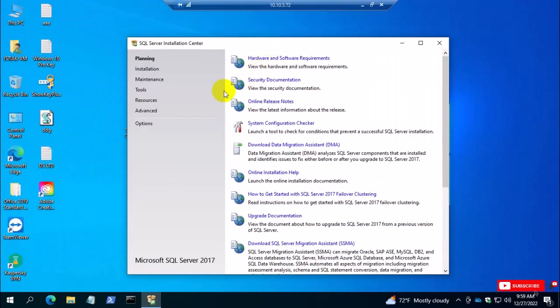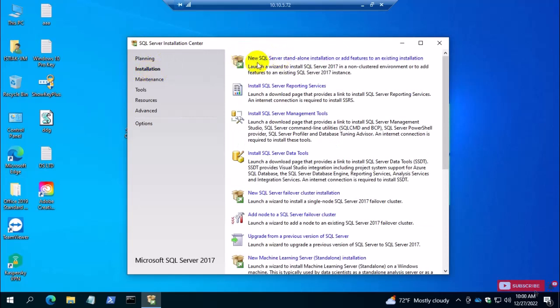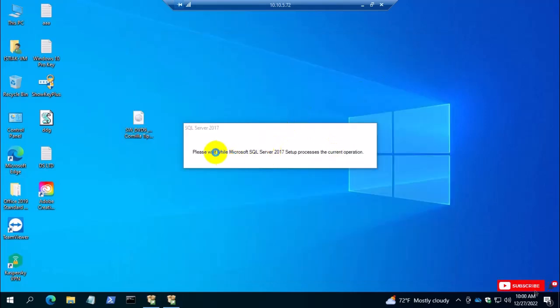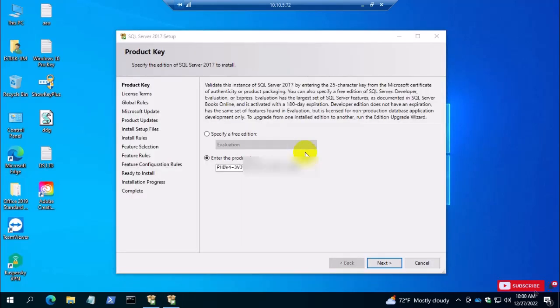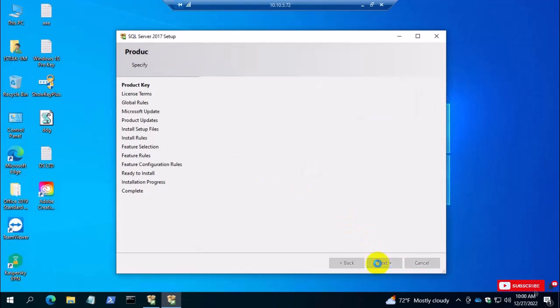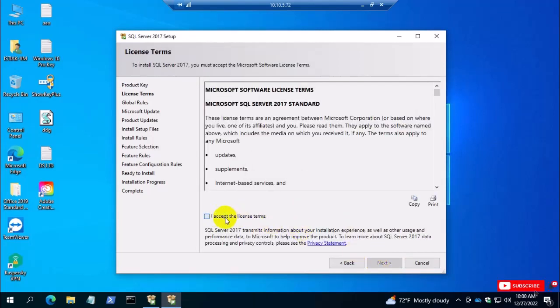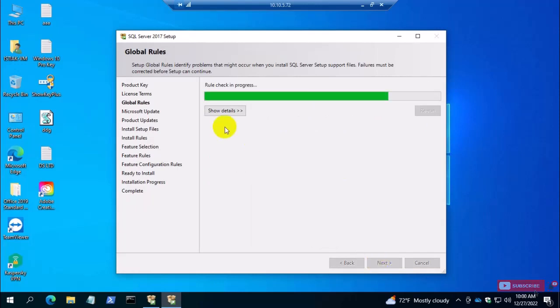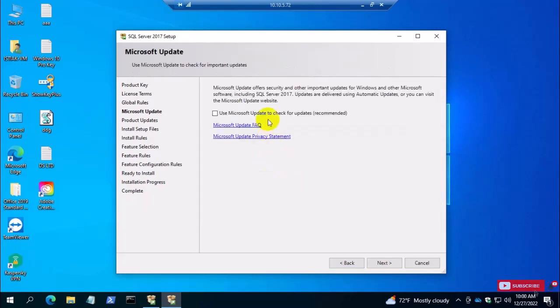Now you can see the tabs here. Click the installation option and select new SQL Server standard installation. First, the product key is shown here. This means this is the license version. If you select above, like Express or Evaluation mode, or I select the license version, and go step by step.